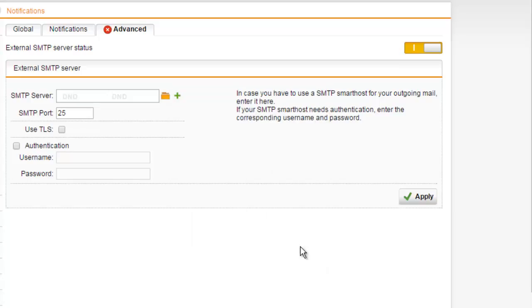Once you've selected your network definition, you can then decide whether or not you want to use TLS. Selecting this checkbox will enforce TLS when sending notifications. Note that notifications will not be sent if the smart host does not support TLS. And lastly, we can specify our authentication. So if your smart host does require authentication, you'll want to check this box here and enter in the corresponding username and password, followed by Apply.